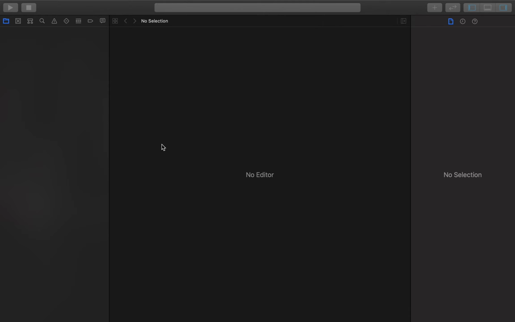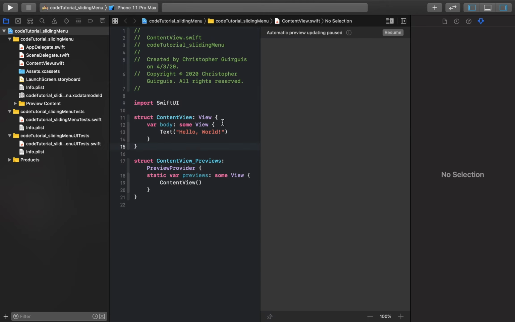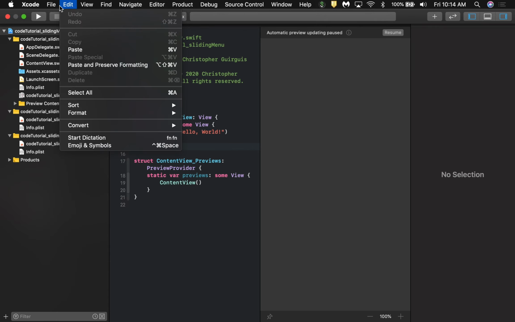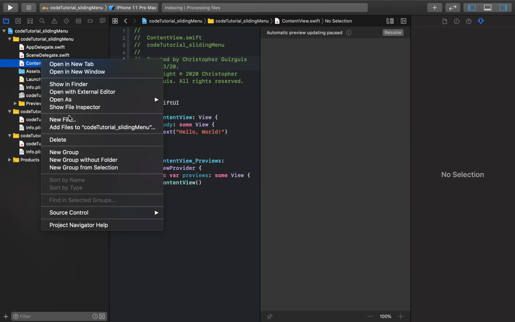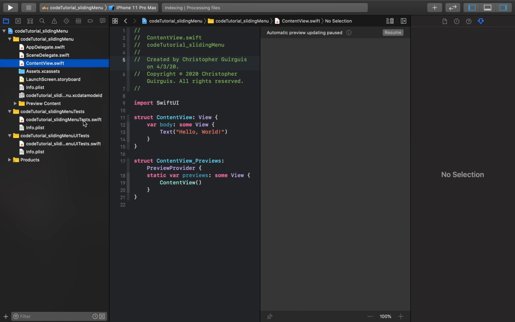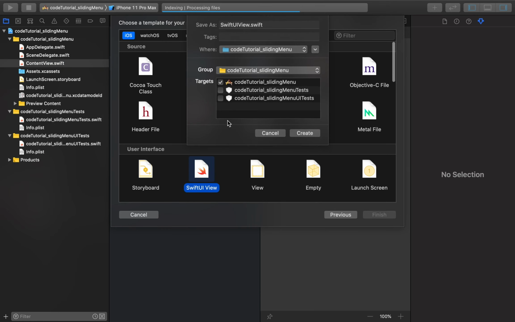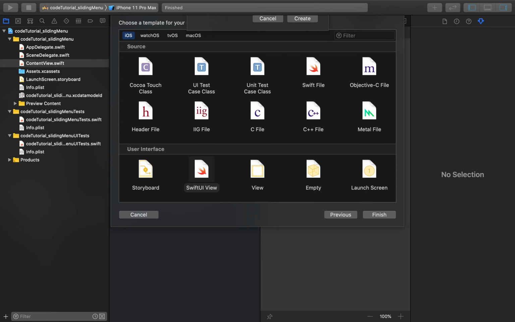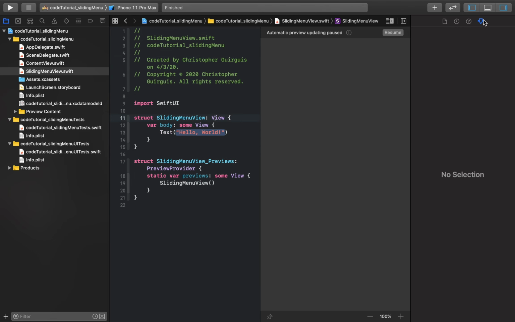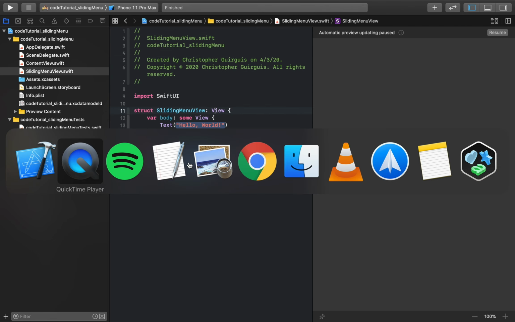Let's look at the different pieces of it. The first thing I need to do is create a sliding menu view. So I'm going to create a new file here. I like to do it over here: just click on a file at the hierarchy level that I want to use. So, new file. This will be sliding menu view.